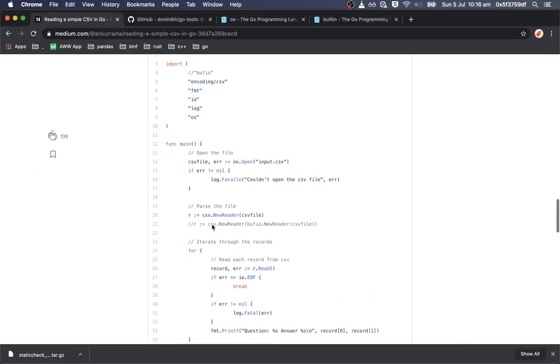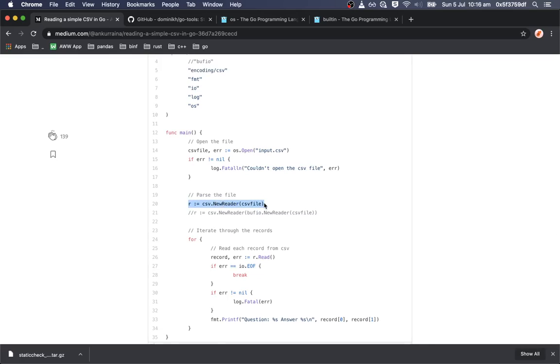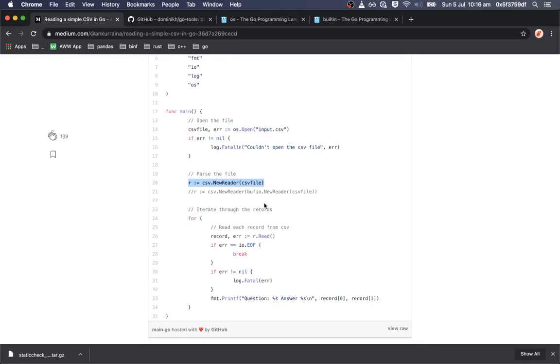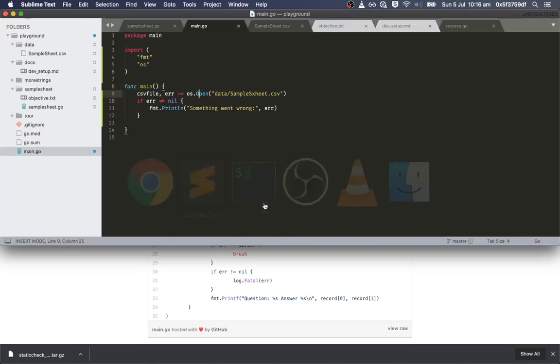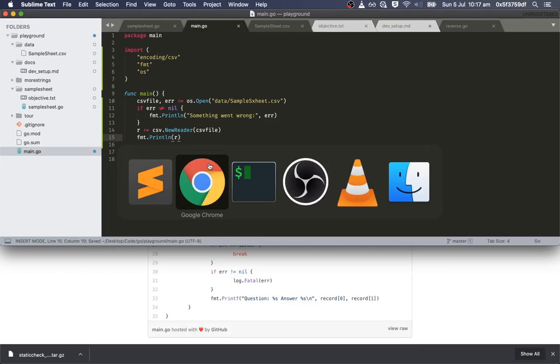So, okay, what else do they do to read the CSV? They have this read CSV, csv.NewReader. So let's just add that to our code. And oh nice, it just added that automatically. Very good. So let's just print that and see what we get.